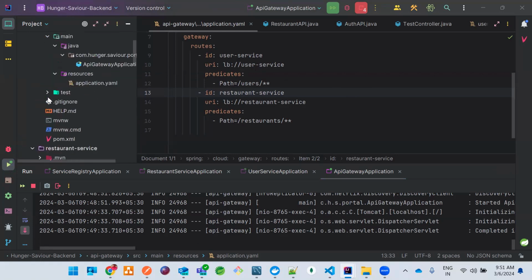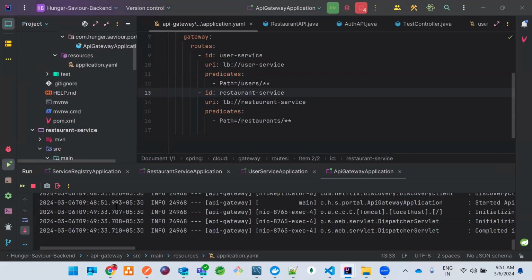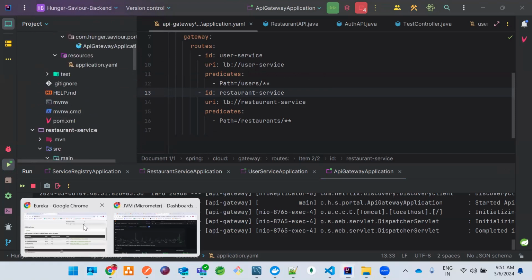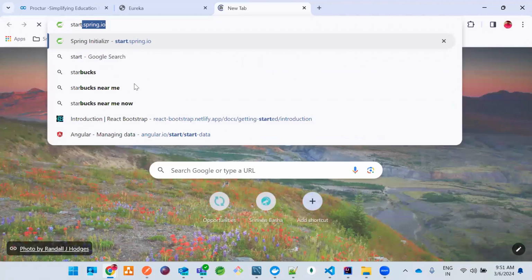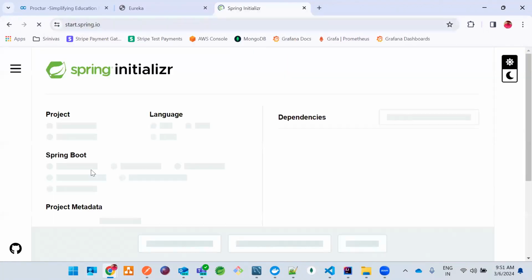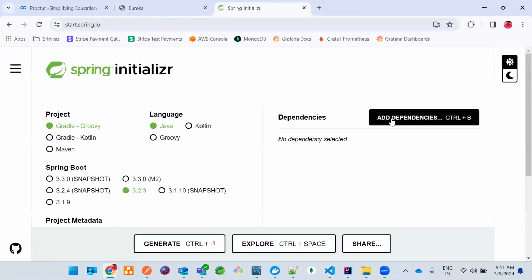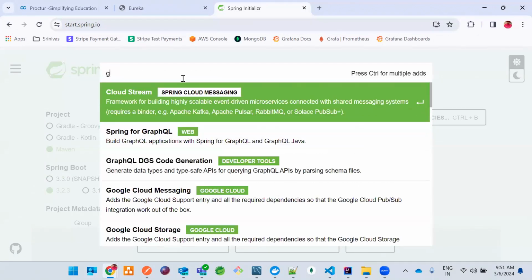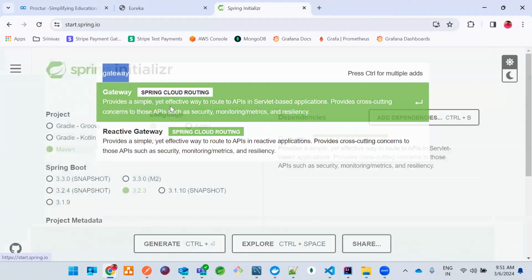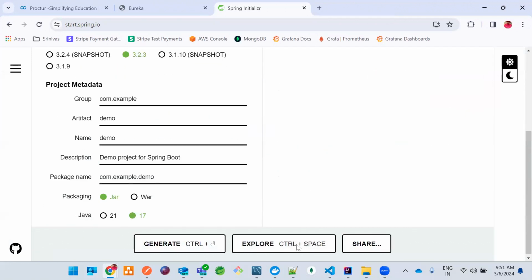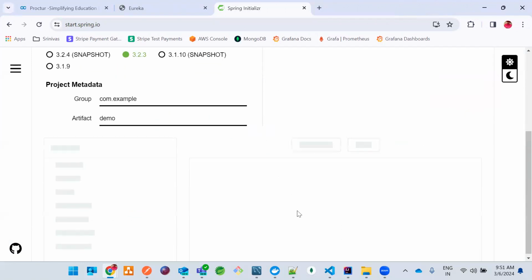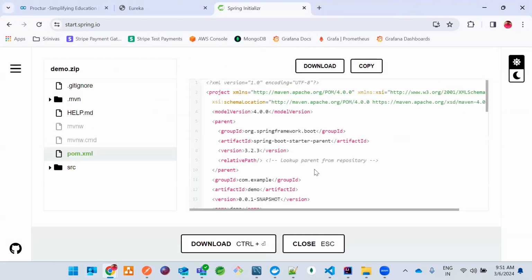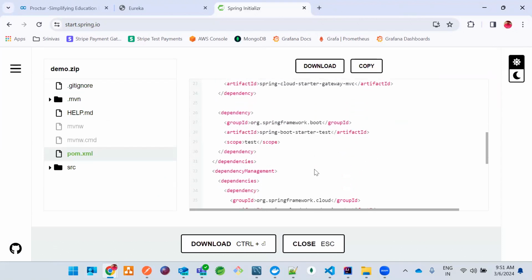Okay, so let me explain. Right now, if you go to start.spring.io and select Maven, if you add the gateway under Spring Cloud Routing, and go to Explore, you will see something called Spring Starter Gateway MVC.